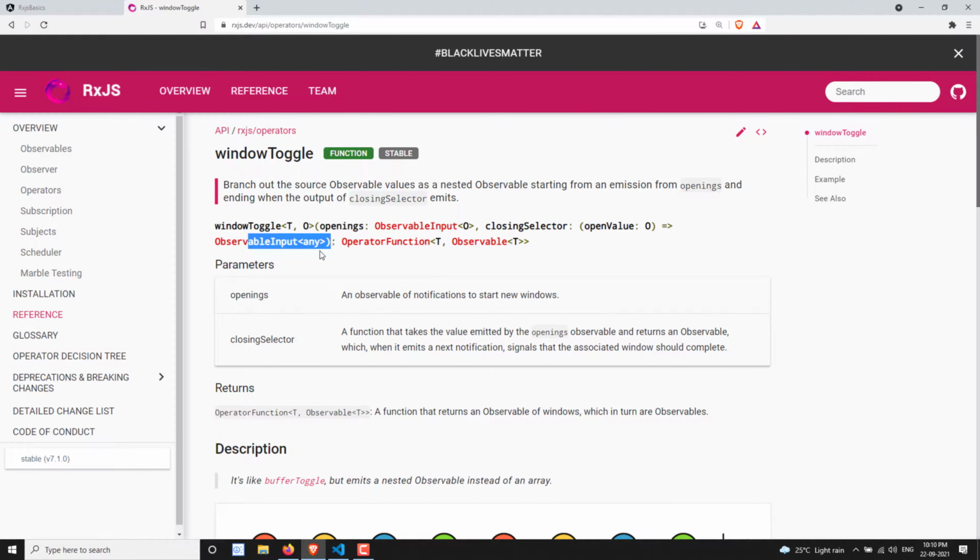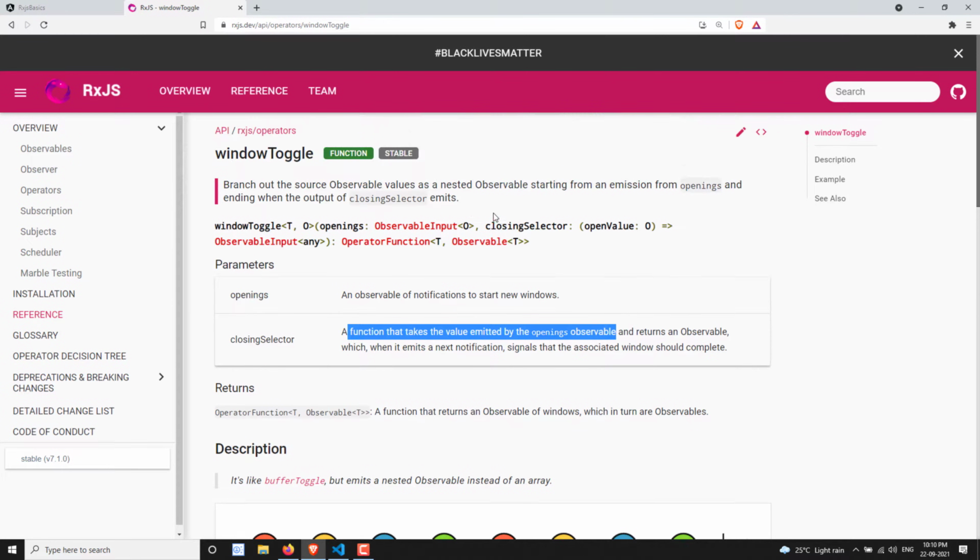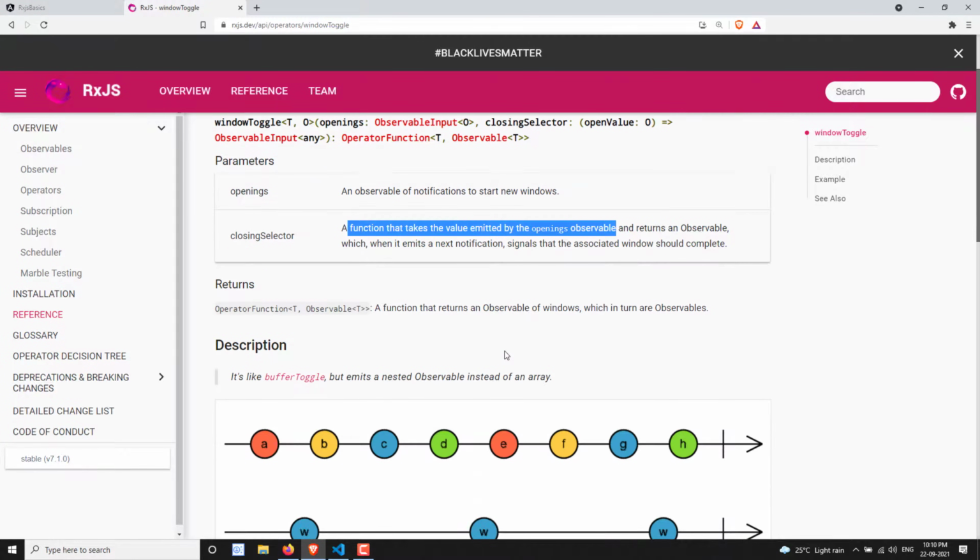This is about windowToggle. If we read the parameters, openings should be an observable, and closing selector is a function that takes the values emitted by the opening observable. If you want the value emitted by the opening, you can take that value in the closing selector and return an observable.